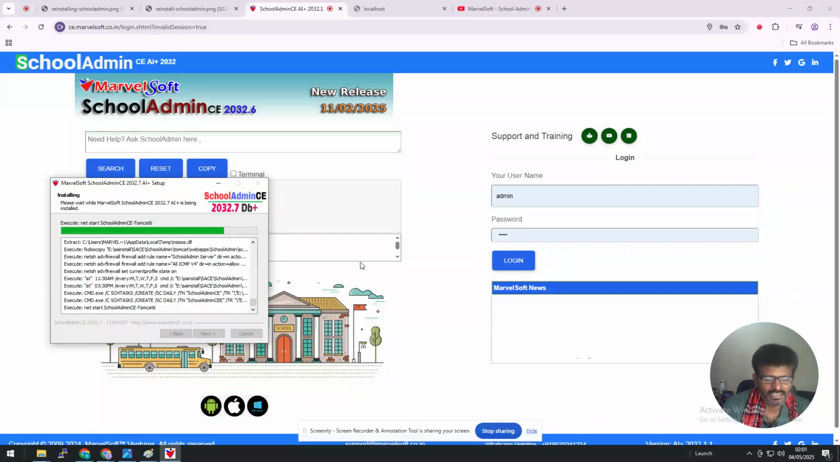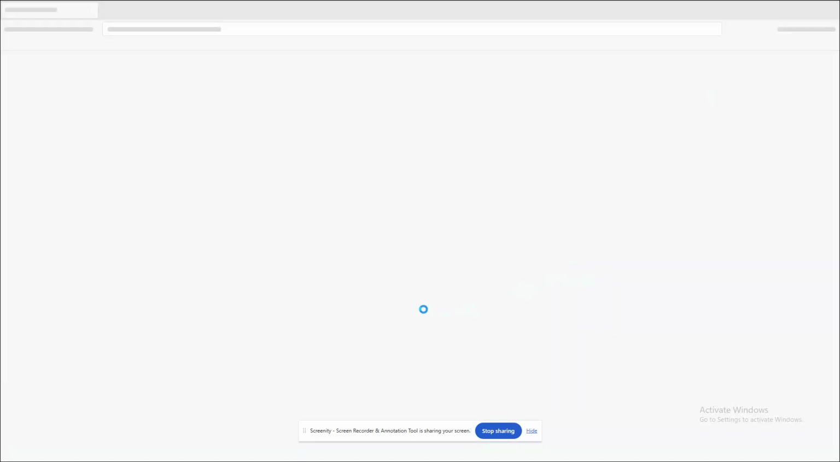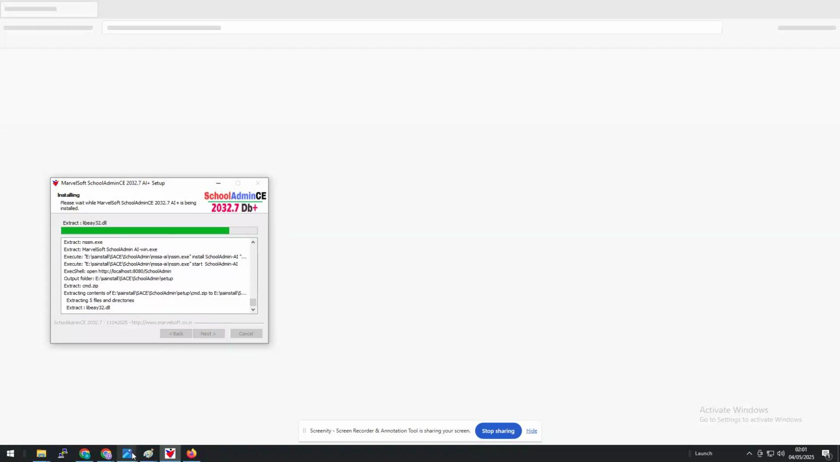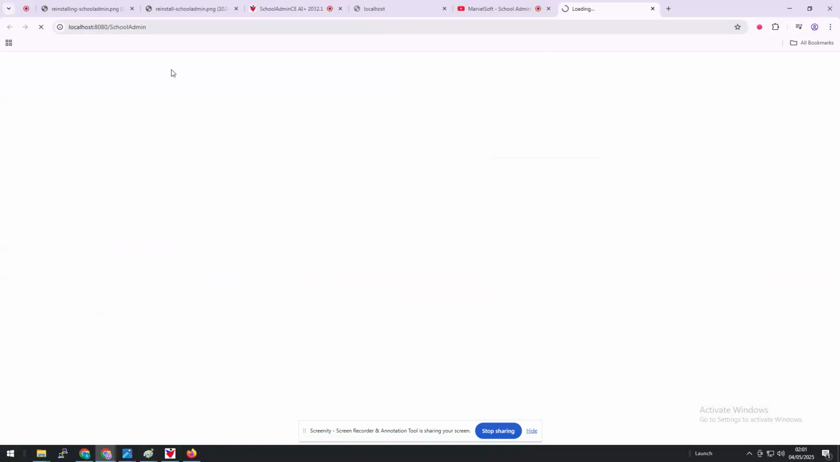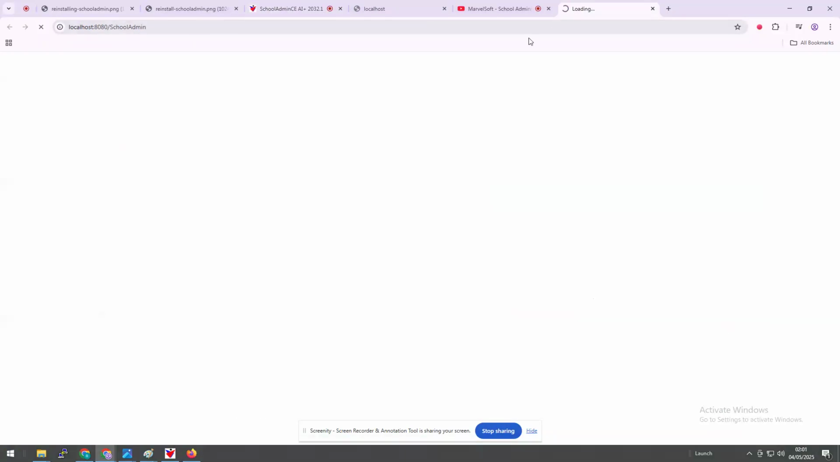The installation takes quite an amount of time, 5 to 10 minutes. You have to be very patient, and you need not do anything much. If all the things are configured properly, you will be directly taken to the login screen. You can just sit and relax. Now you can see that it is trying to load school admin. If everything is fine, you should be able to see the login screen.